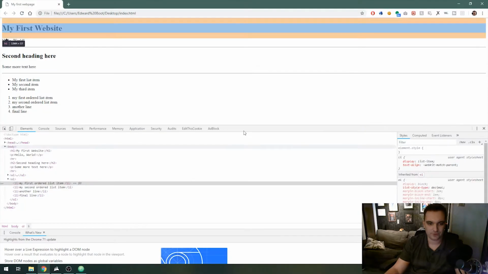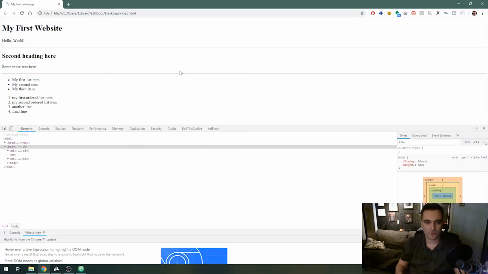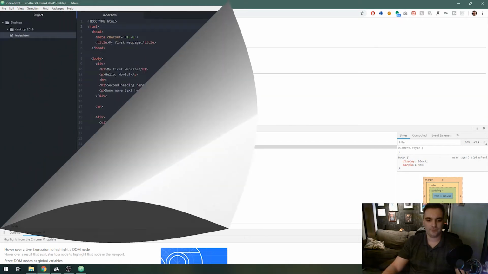And if I refresh this, yeah, you won't see any difference, but the point is the div is a division tag. As you get further into your HTML knowledge, you're going to learn more and more about the div and what it's really capable of.